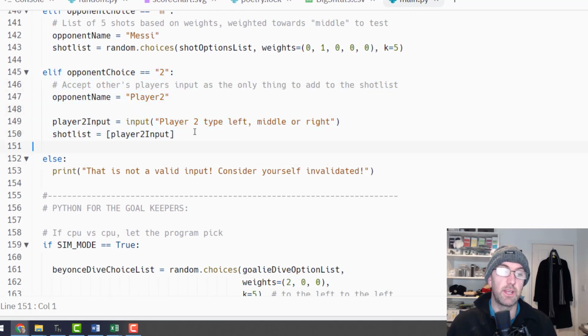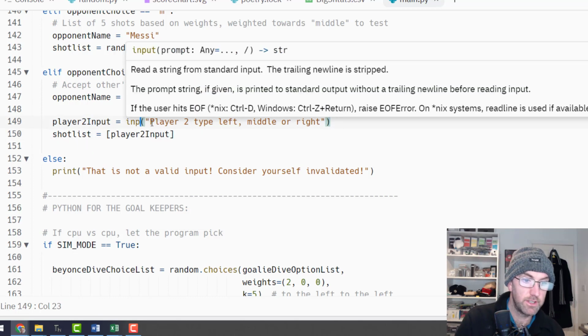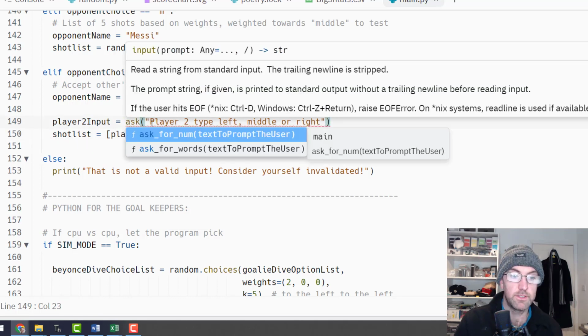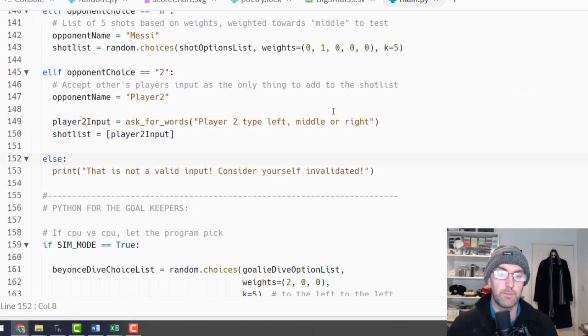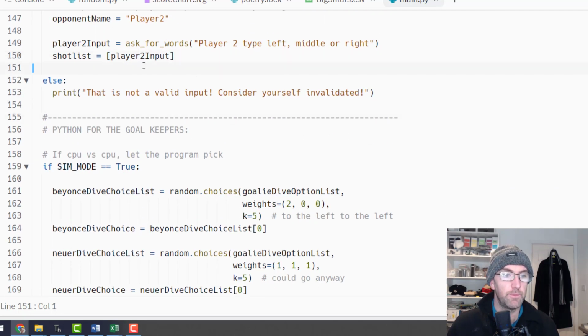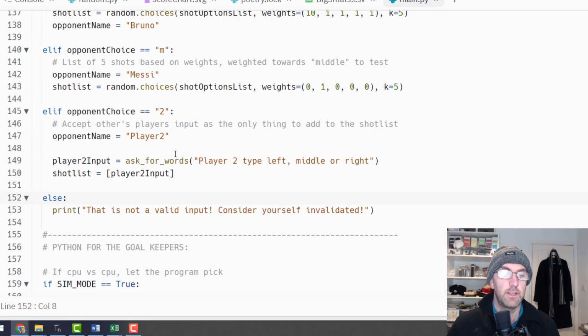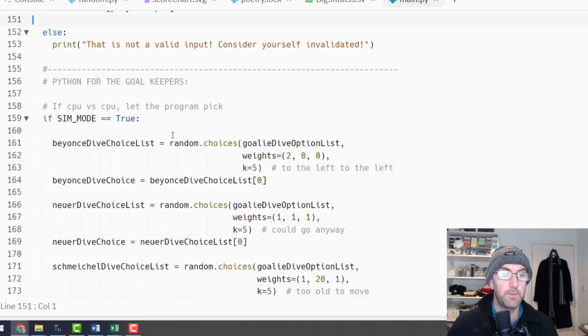Two player is just the same, except I prompt the player. Actually, I should change this to ask for words. Oh, look at that. Beautiful. Auto suggest. There we go. There's an improvement right there. Shot list. Okay, yeah. It's basically whatever they type in, the other player.